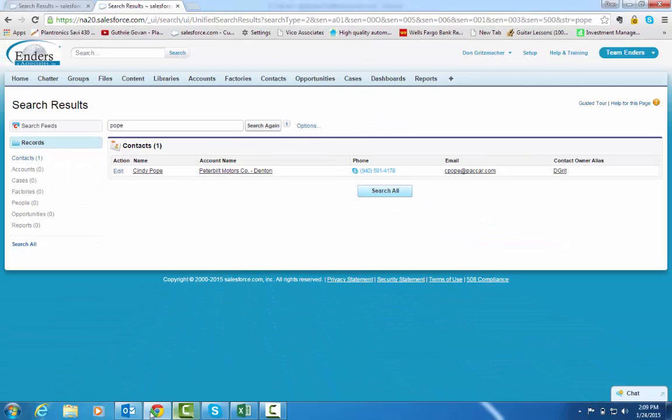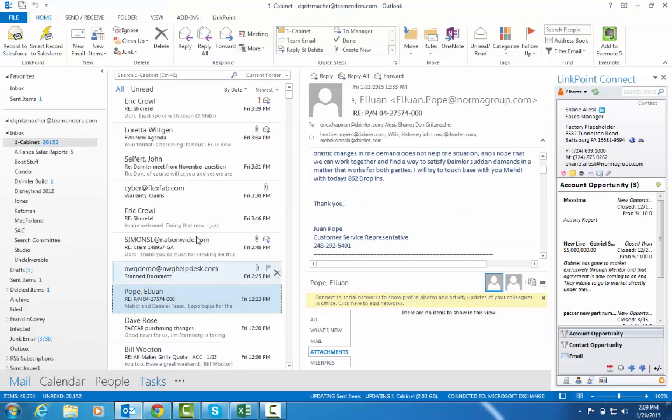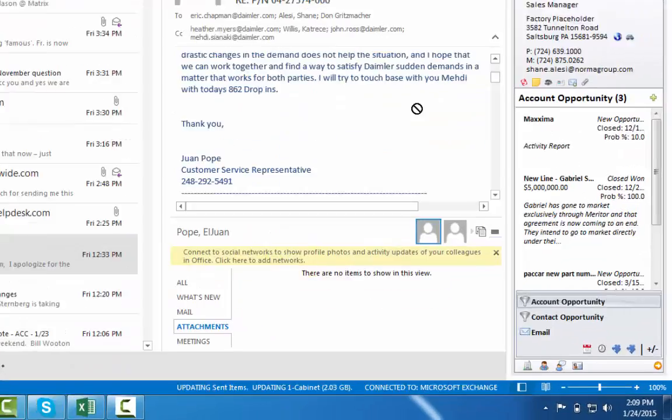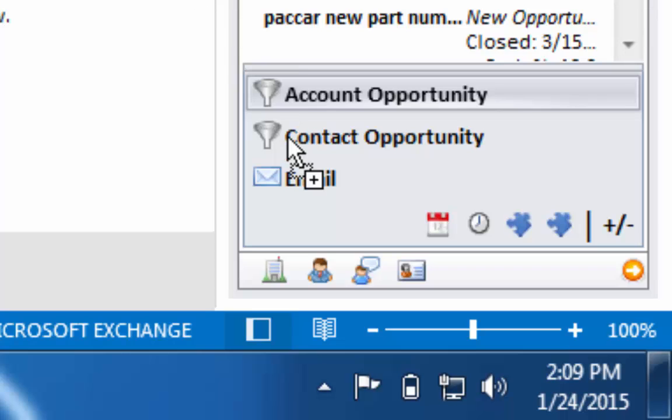Okay, so now we'll go back to Outlook. Got that email highlighted. All right, so we go over here to his name, his email address, rather. We're going to left click, hold, and drag over here to the Link Point area. Notice I'm going in the lower right hand section of the screen. The second icon in looks like a little person.